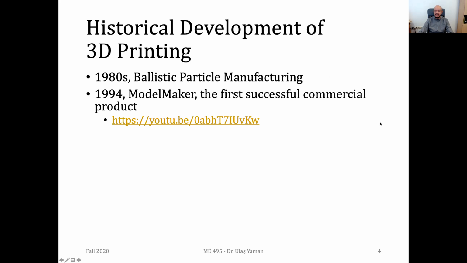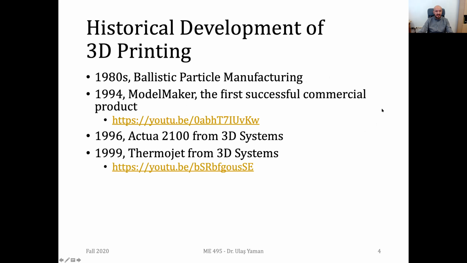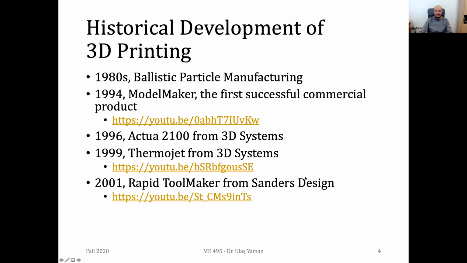I don't want to show them right now, but please make sure that you watch all these in your free time. The ModelMaker is one of the first commercialized jetting processes. And then we have another one, Actua and ThermoJet, from a different company, 3D Systems. And now we have Stratasys, the one we actually watched a moment ago. They also focused on jetting processes.